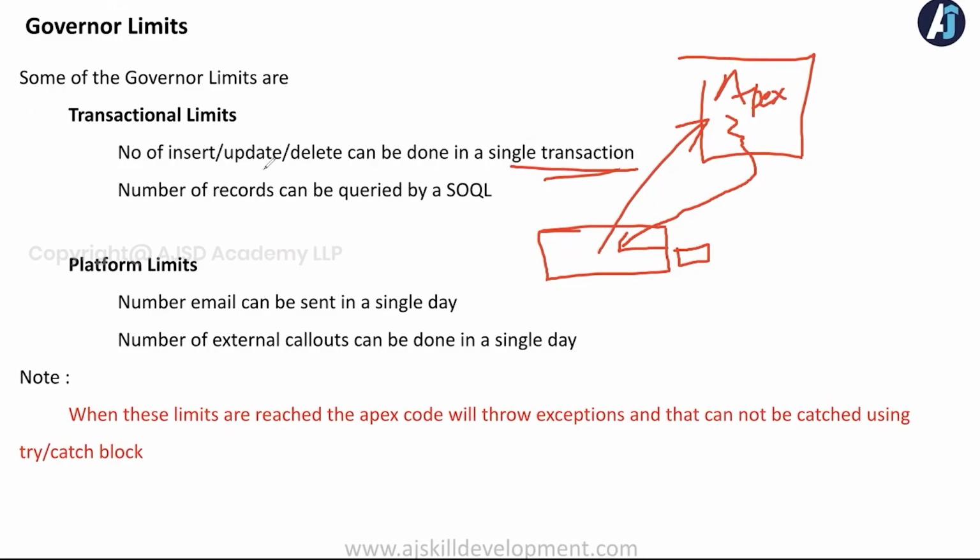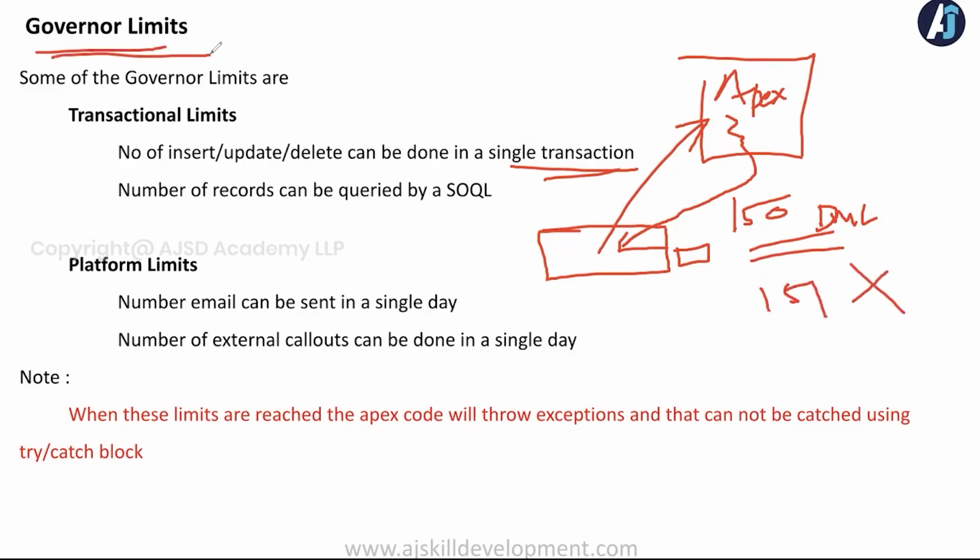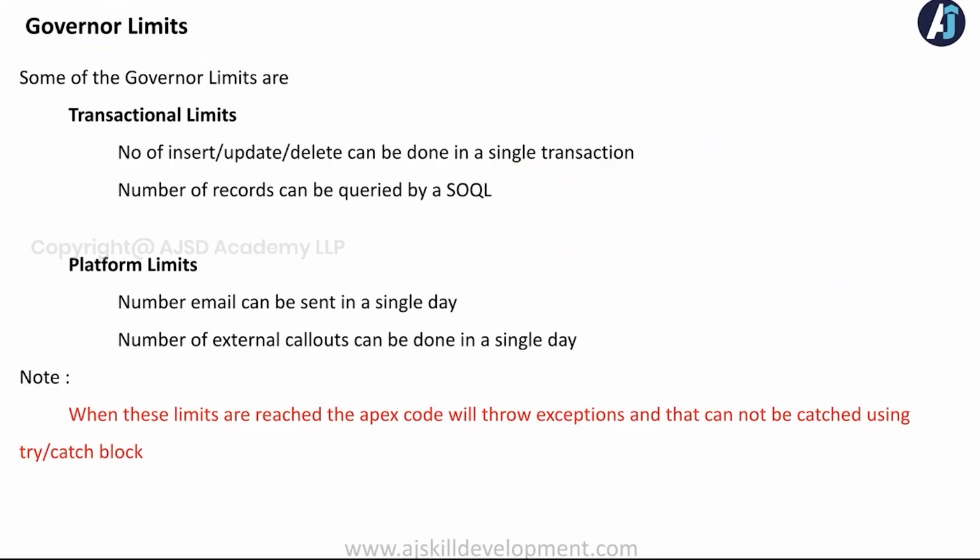In this single transaction, what is the limit you have? For example, for DML, you are allowed to consume 150 DML statements. 150 times you can do insert, update, or delete, for example. If you try to do 151, the code will break. Salesforce will throw a governor limit exception. I hope you are now clear on what is meant by governor limit. Similarly, consider the number of records that can be queried. Let's say you're trying to fetch all the records from your Account object.